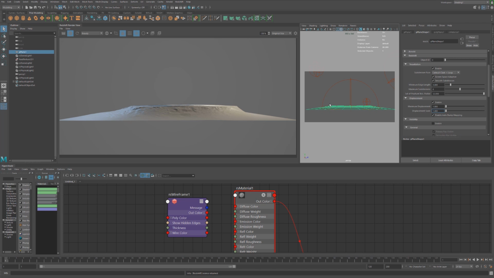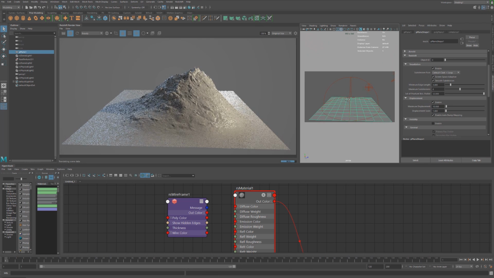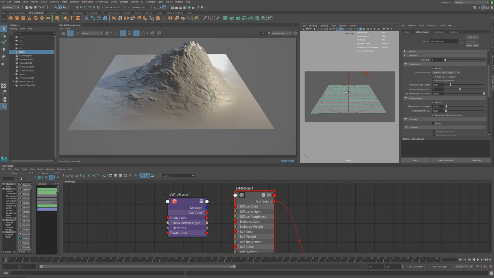So if your displacement requires it to actually poke up a lot, it's usually a good idea not to only increase the displacement scale, but to also increase the maximum displacement. This allows you to give the displacement a little more wiggle room to influence how much it can poke up out of the surface. So keep that in mind when using displacement maps that, like this particular one, lift up off of the surface quite a lot.